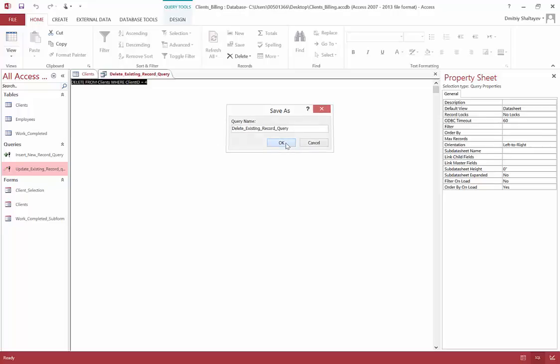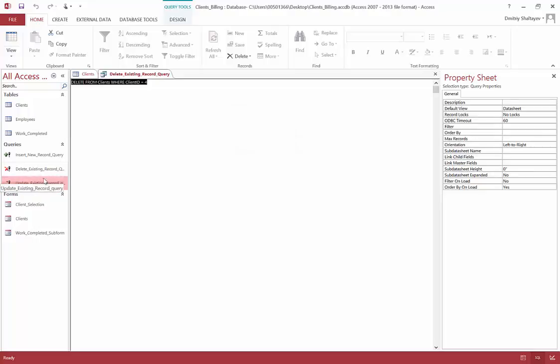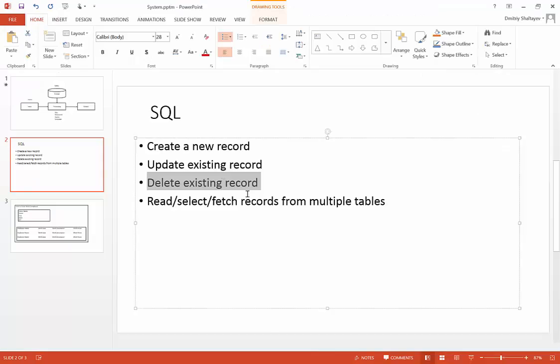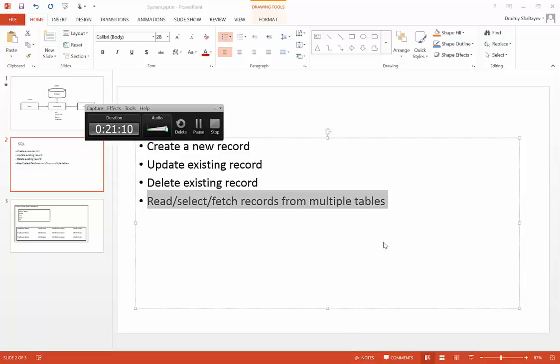And when I hit OK, note that a new entry is added to the navigational pane, and again, to visually identify that this is a delete query, there is a red cross. Okay, so we're pretty much done with these 3 types of queries: create records, update records, and delete records. So in the next video, we're going to start this set of records. Okay, so I'm going to stop right here.